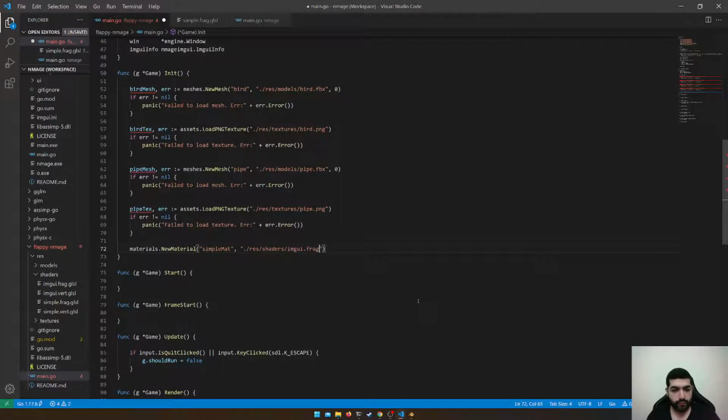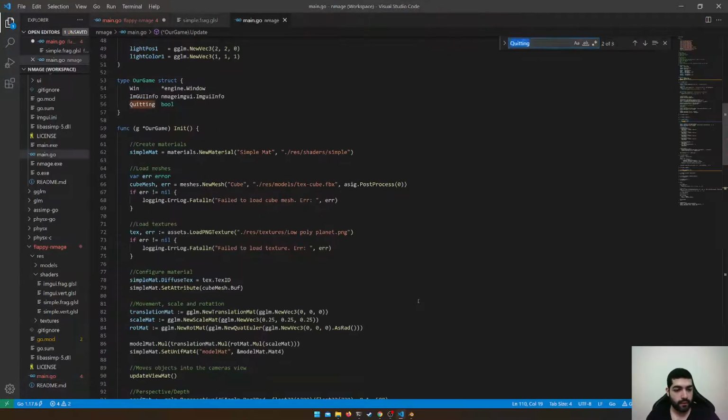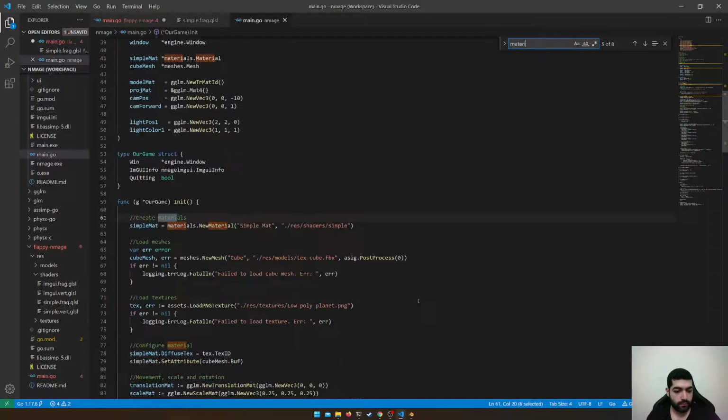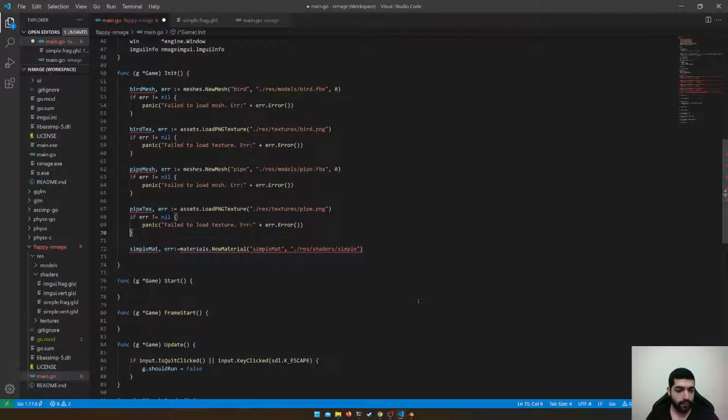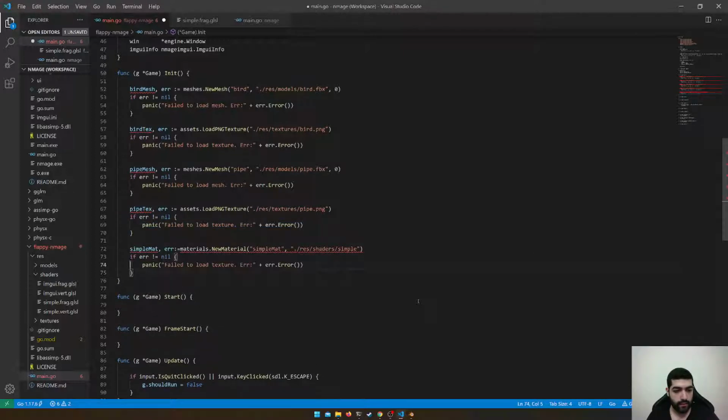Do we remove this material? Yeah, we remove. No time GUI, but simple. So we just say simple. Now we get simple math error and same thing, fail to load material. There we go.